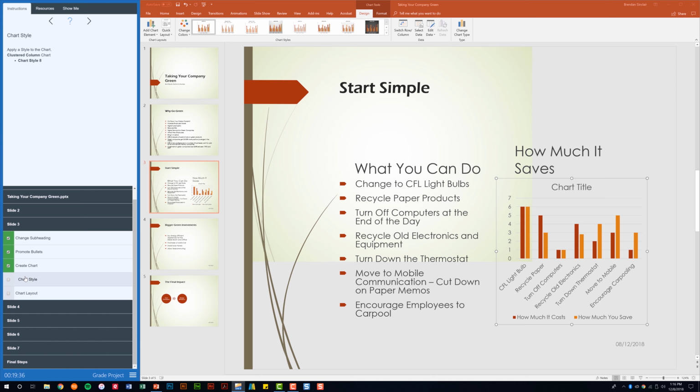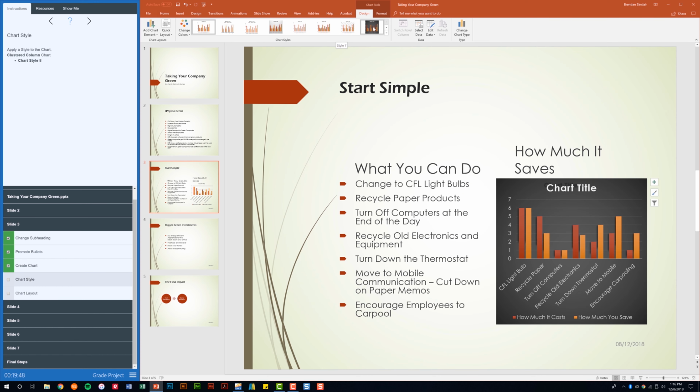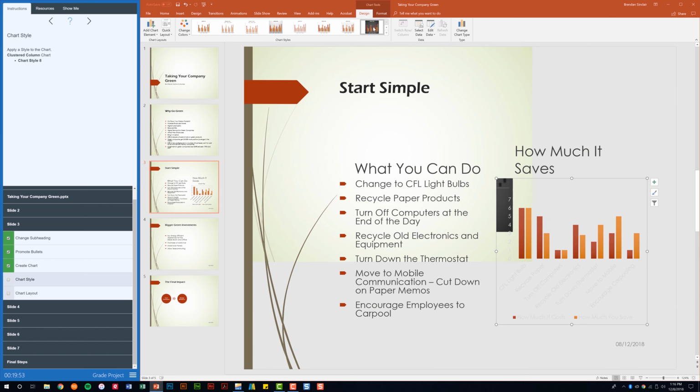This task wants us to apply a style to our clustered column chart. So we're going to have this chart selected. On the Chart Tools Design tab, we're in the Chart Styles group. And what we're looking for here is Style 8. If you're not sure, make sure you hover before you select. And we'll go ahead and check that we completed this task. For some reason, my computer's having an issue showing that style, but it does show here on the thumbnail of our slide that that style has been applied. So we'll just keep working through this.